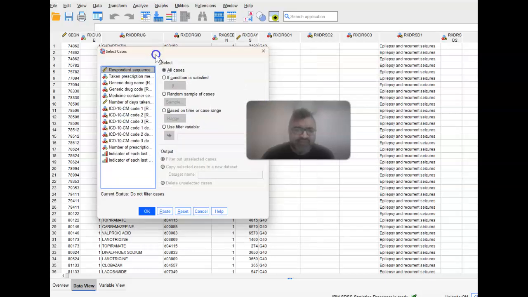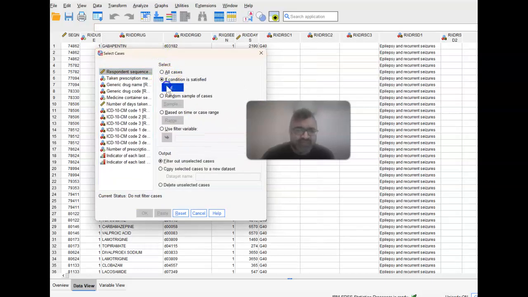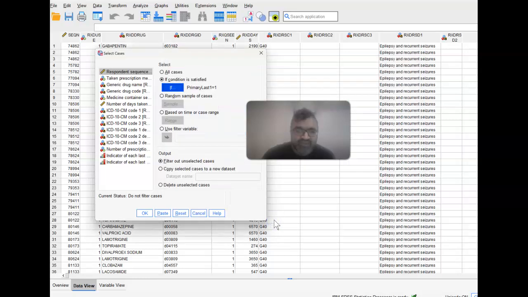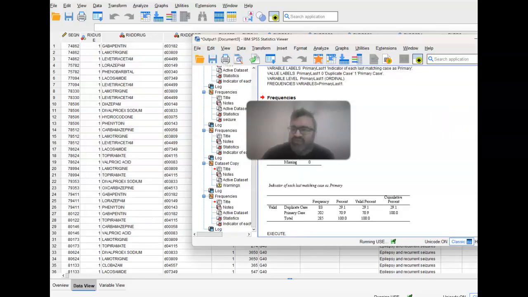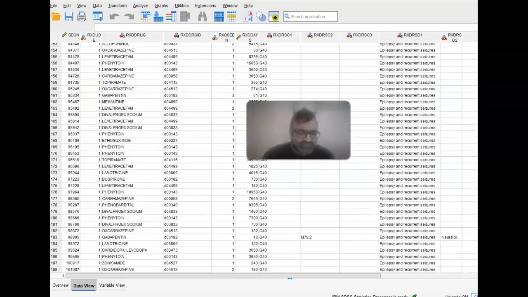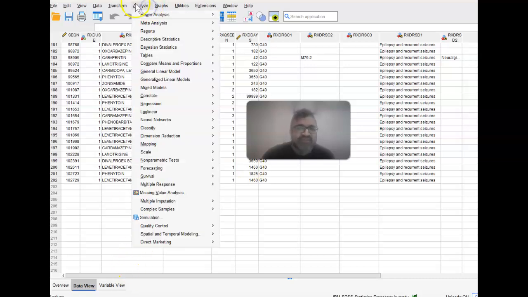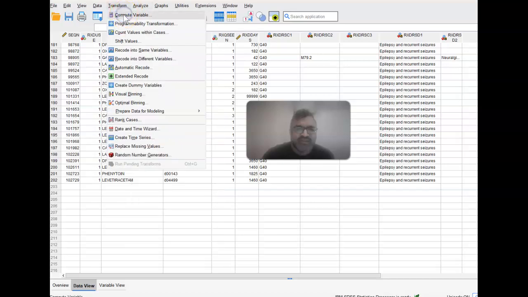You want to use the variable you just created to indicate duplicate cases. So go ahead and put that in here. Make note of the variable that you've used. Select continue, delete unselected cases, and so you should have about 200. About 202.